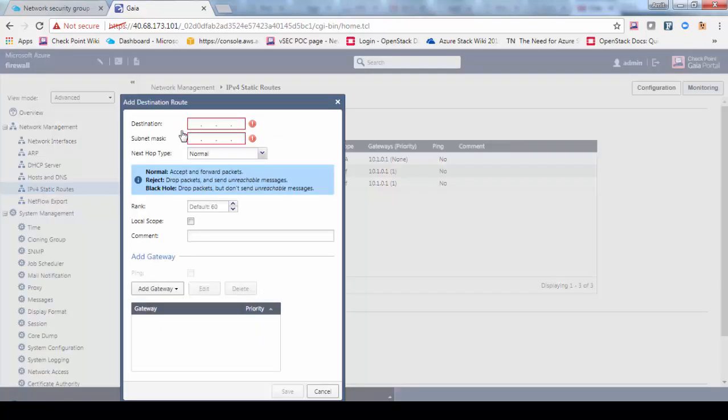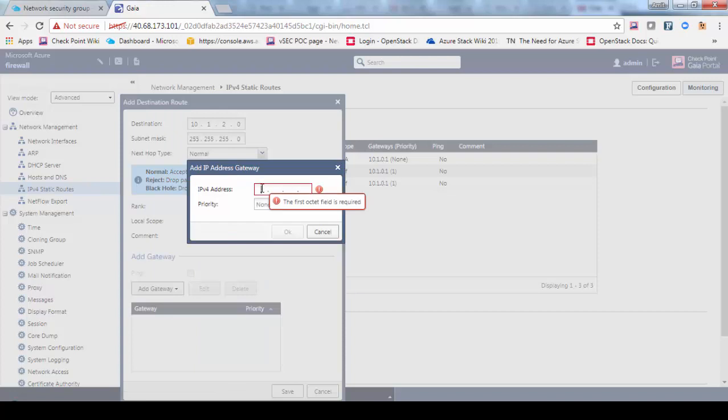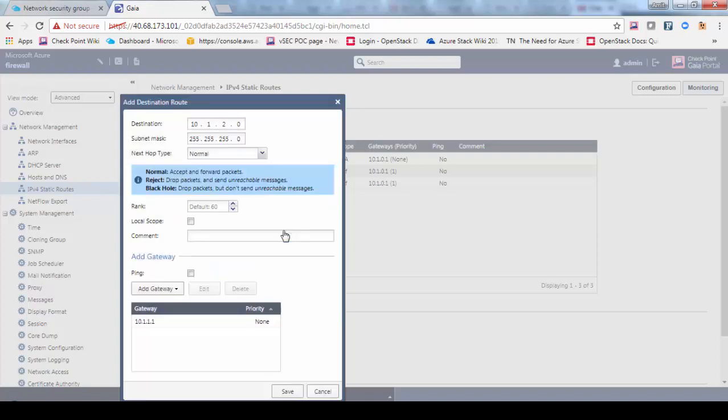So click on Add, click the address space of the Web Subnet, and then let's add a gateway IP address, and we're sending it through the internal interface of the firewall. Please note I've used the first address of that subnet, which resembles Azure. So click OK, and then click Save.